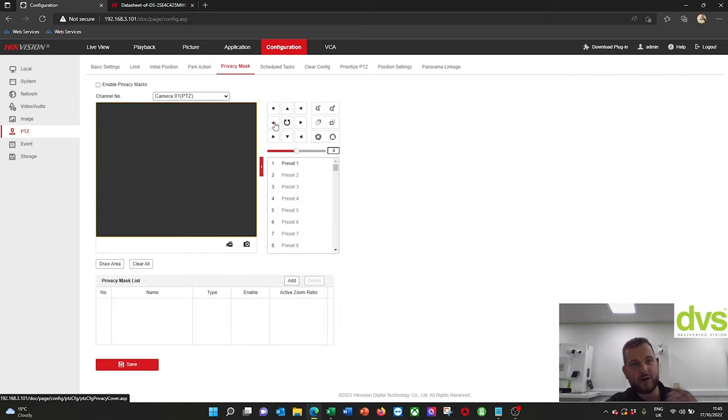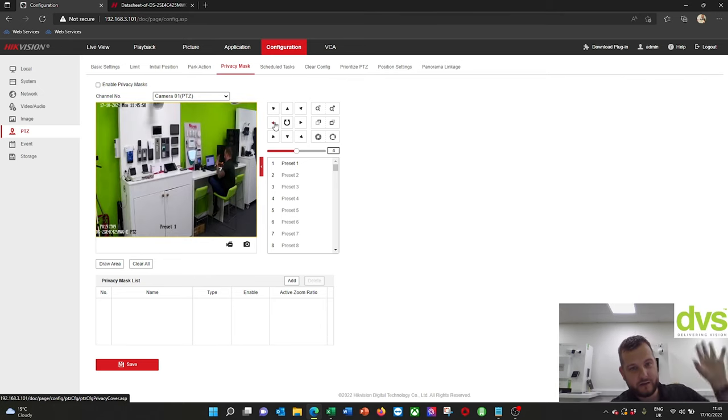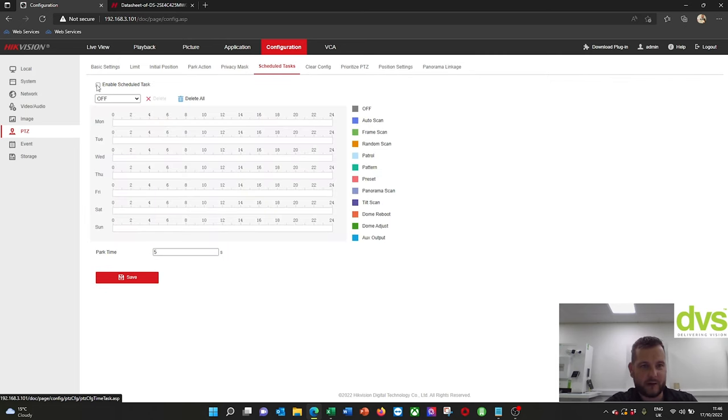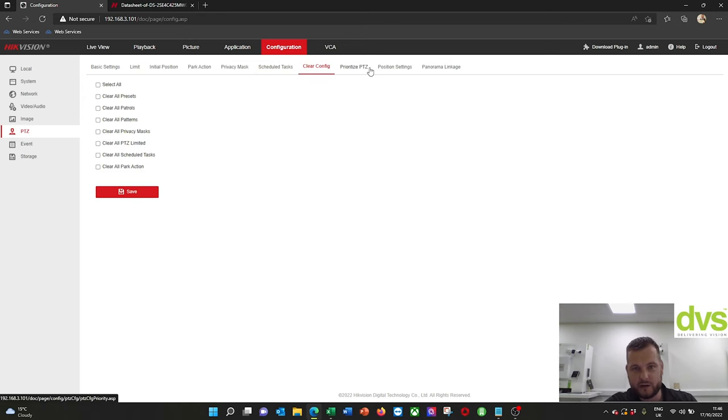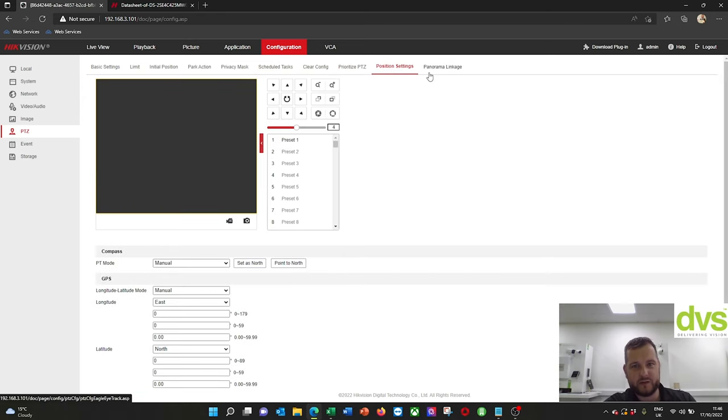Privacy mask: if you are using privacy mask, and again, hello, GDPR, if you are covering an area you shouldn't, like somebody else's property, do make sure you enable privacy mask and blank that out. Schedule tasks, again, you can enable that. Different time periods, different activities. Simple, clear config, prioritize PTZ position settings.